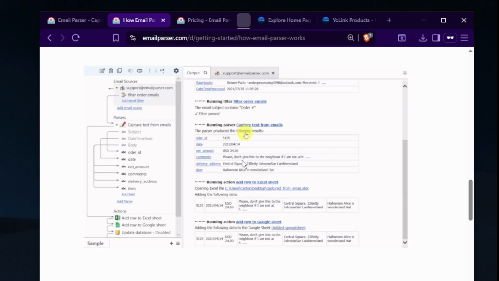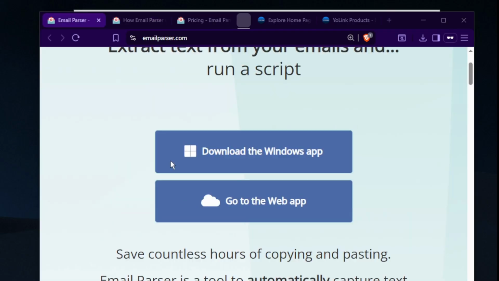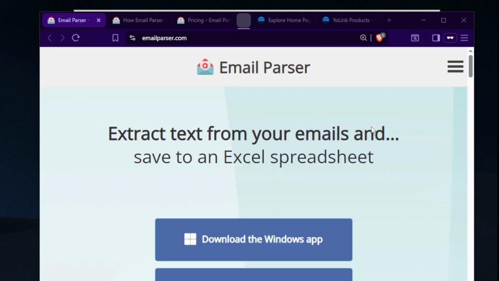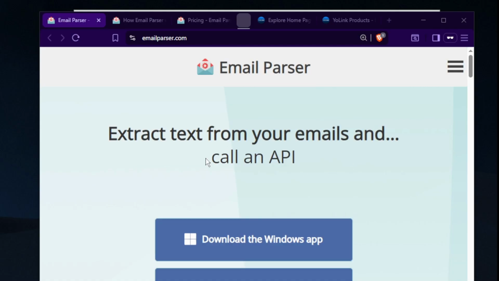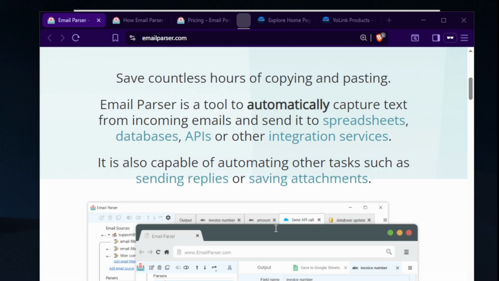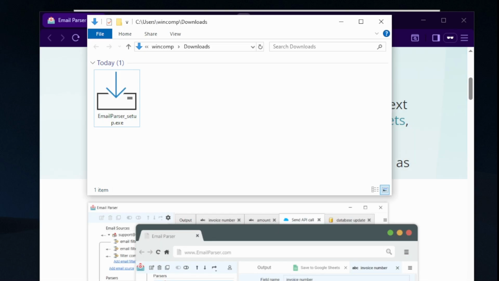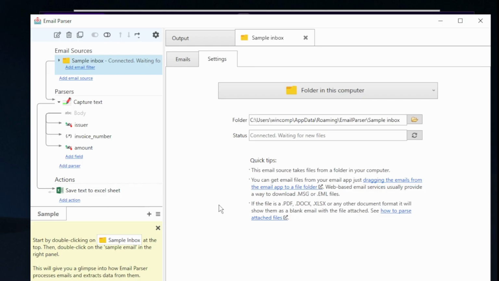I'm going to show you how you can run this program. To get started, you can download the Windows app. It's a 30-day free trial. And I'm not sponsored or anything by these people. It's just that I've been using this for like 3 or 4 years to automate things, and I found it really useful for running scripts and things like that. Once you download this file, you're going to run the executable. You should see something like this pop up.